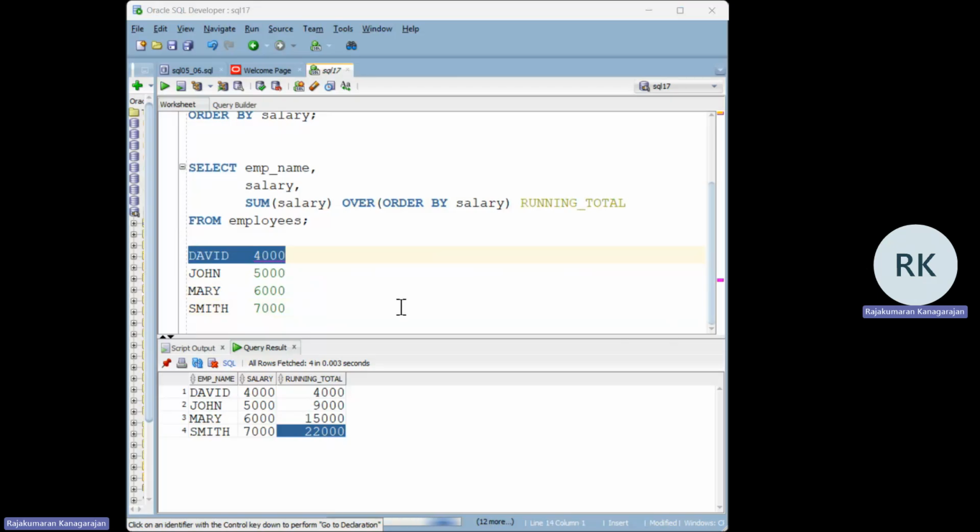Then for the current row, Oracle looks from the beginning up to the current row. So from the beginning up to the current row, I have only 4,000. So it will put 4,000 here. Then it will go to the second row. The second row is the current row now, so it will look from the beginning up to the current row. Beginning up is 4,000, the current row is 5,000, so it will add up and give you 9,000 here.